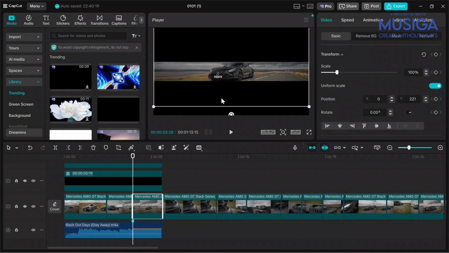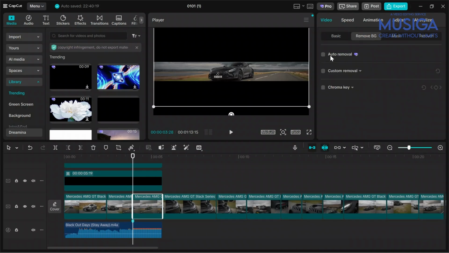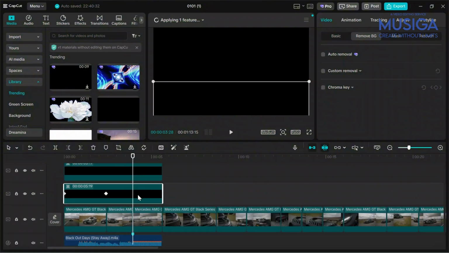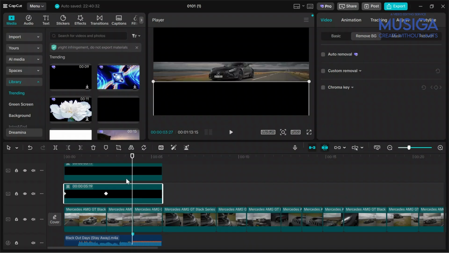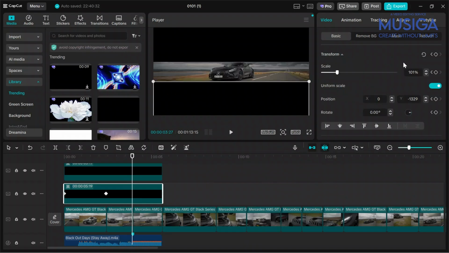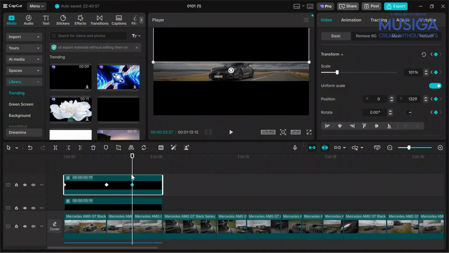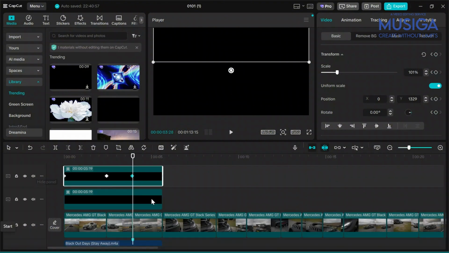Then you select it and you go to remove background, and you go to auto removal, and then you wait for it to process. While it is processing, you move on to the next part, which is where you did the split. Use your arrow keys on your keyboard to move one frame back, and then you add a keyframe there, and you do the same thing for the black screen on top. You add another keyframe, one frame before we did the splitting.